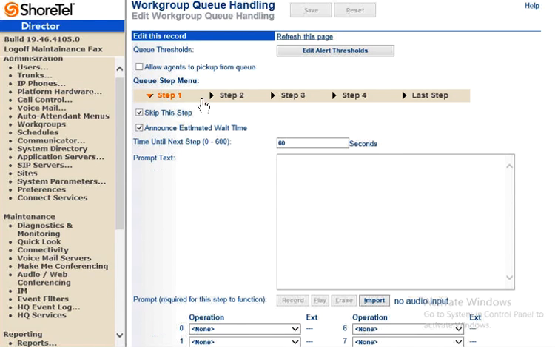Now, across the top here, you can see that there's 5 steps. So 5 different prompts or messages that we can play to the caller while they're holding in queue. And in between these steps, your normal queue music will be playing. Then once a call reaches this particular step threshold, it'll play whatever message, if any, that you have configured. All right. So as I click through each one of these, you'll notice that the options are all the same, and I just might be changing what it is I'm doing in each of these steps.